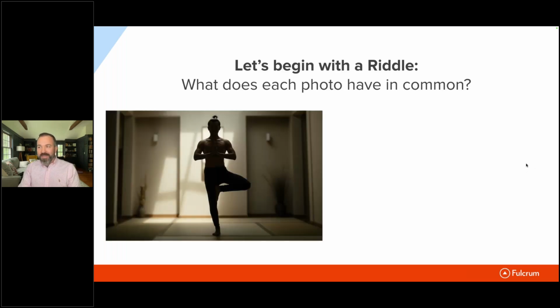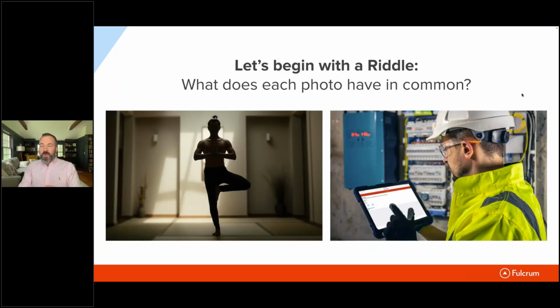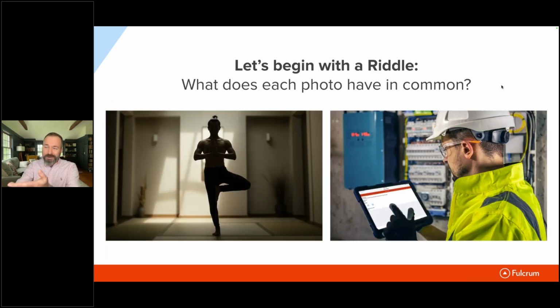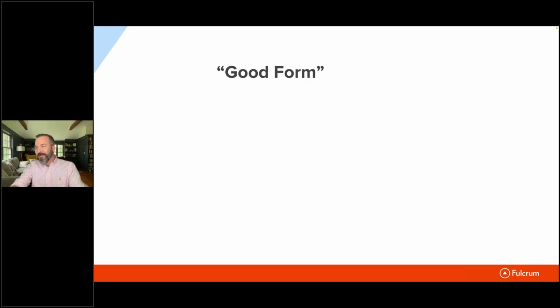All right, without further ado, let's go into the best practices, but I'm going to kick off with a riddle. This photo and this photo, what's common between them? You have the body, you have the mind. Now, the body is focused in a pose and the mind is protected with a helmet, thank God. And then also we've got the glasses, but he's using Fulcrum. What's the same thing between these two? Good form. That's the punniest joke you're going to get out of me all day. I mean, hey, yoga, it takes good form to, okay, anyway, we're going to move on.